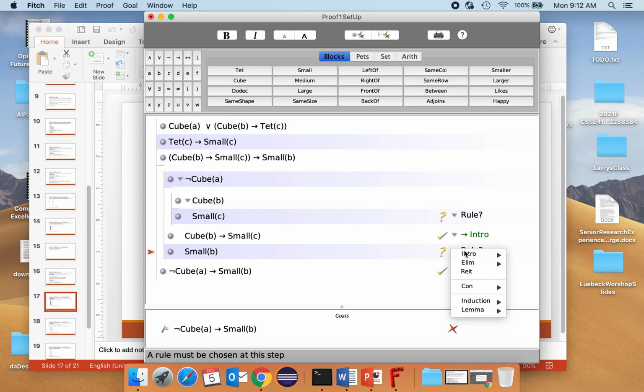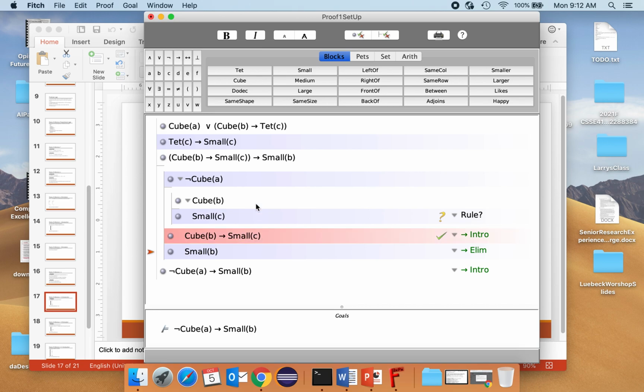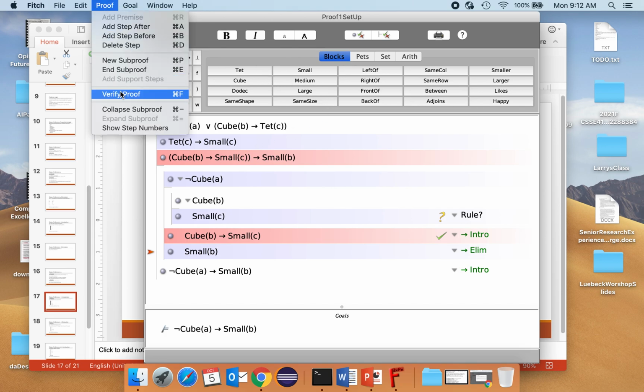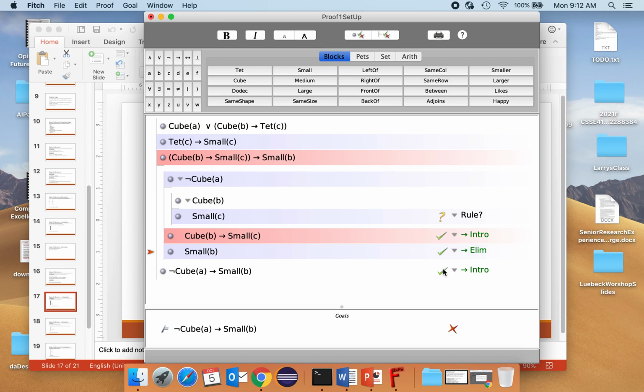So I'm going to use the elimination rule this time, so modus ponens. We're going to eliminate this one over here based on the preconditions. So I'm going to cite this one here and this one over here. Now notice this one matches the precondition over here. So let's verify the proof. Ta-da! I get 3 check marks now.